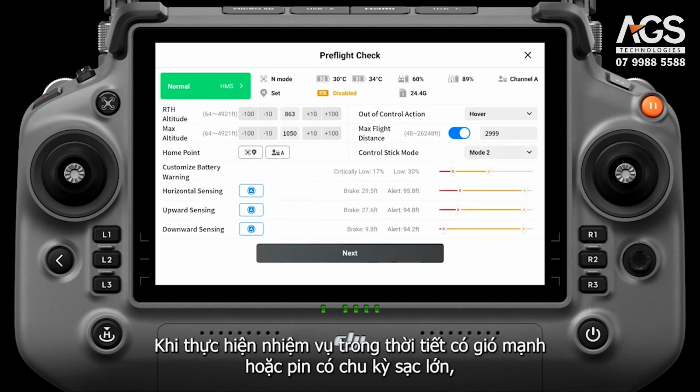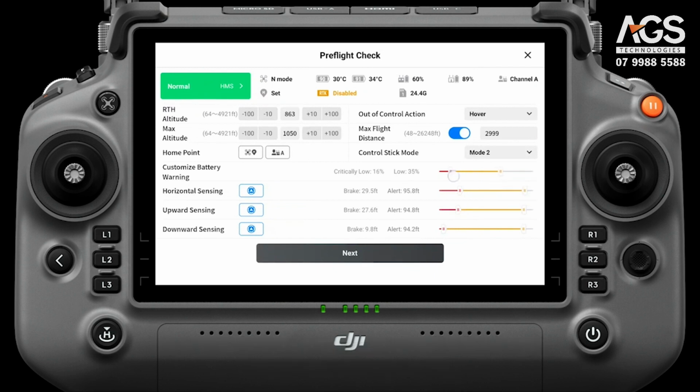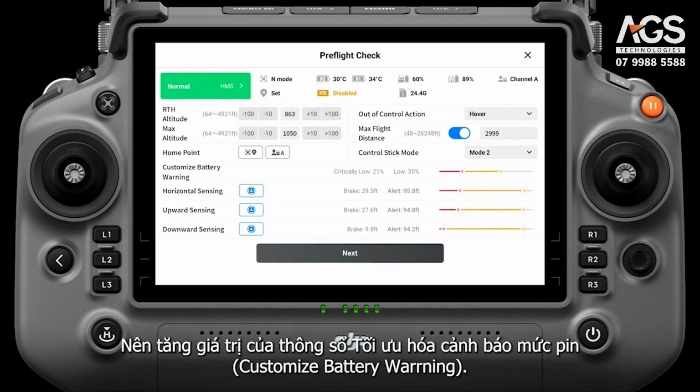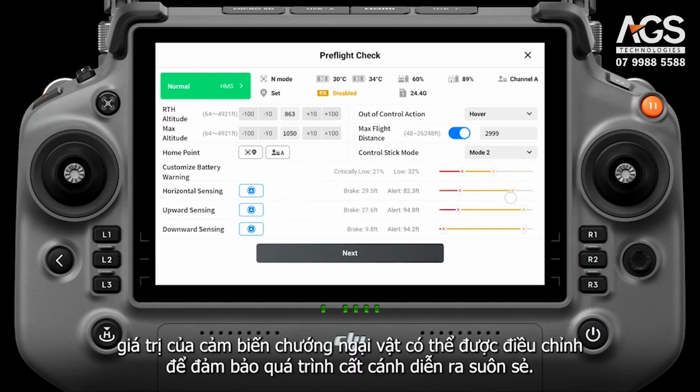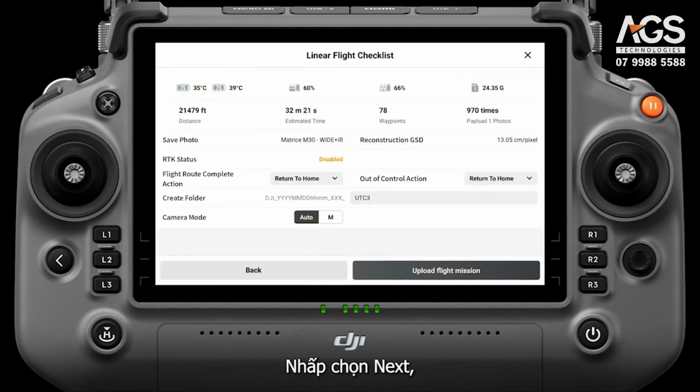In scenarios with strong winds or where the batteries have a large number of cycle counts, it is recommended to increase the power alarm values of customized battery warning. When there are many objects around the takeoff or landing site, the obstacle sensing settings can be adjusted to ensure a smooth takeoff process. Click Next, confirm the route length, estimated operation time, number of waypoints, and photos taken.